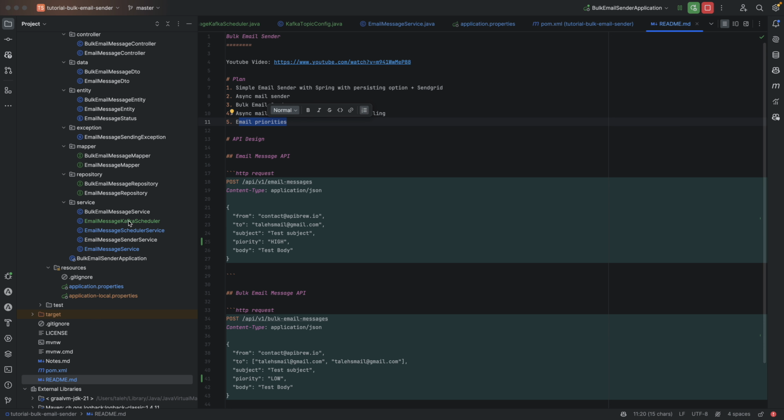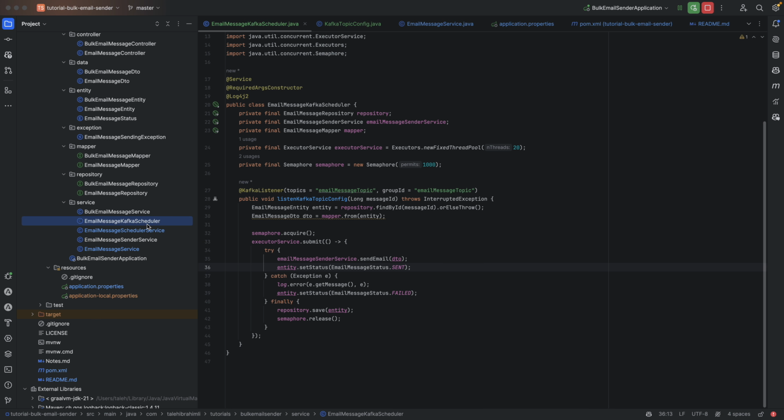Okay, now let's think from the Kafka perspective. In Kafka, we have one topic, and all emails are going to this topic, and this topic is in a queue format. Everything is going to this topic, and our Kafka scheduler, Kafka listener, is getting email messages from this topic and sending them. With one queue, with one topic, it is not easy to implement this mechanism.